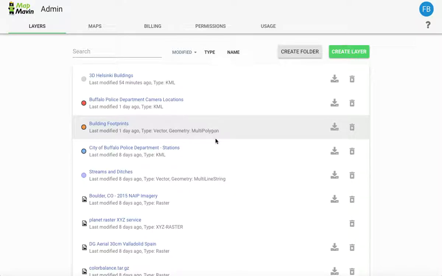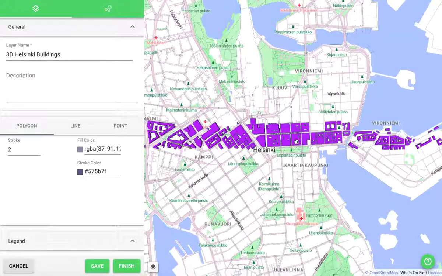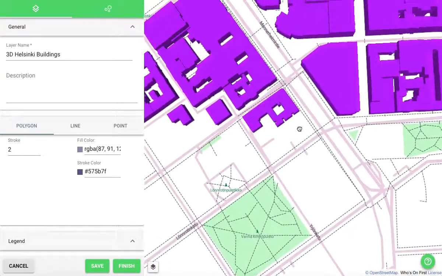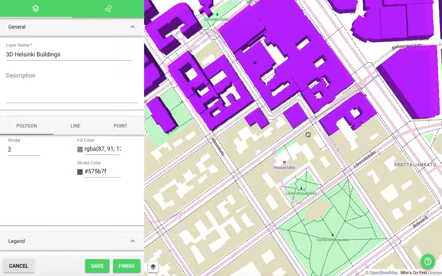Hi everyone. In this FAQ, we're going to look at the 3D extrusion tool and where to find it and what that even means. So, you might have seen in our tilt video this 3D Helsinki buildings layer. It's a three-dimensional layer and it's purple right now, but we're going to go ahead and change the color.